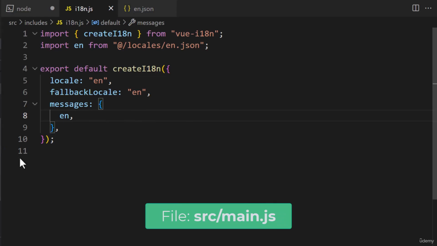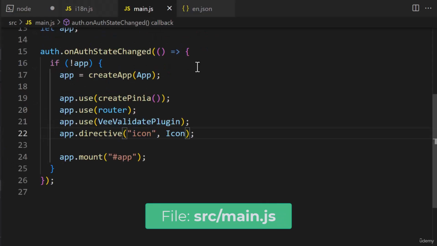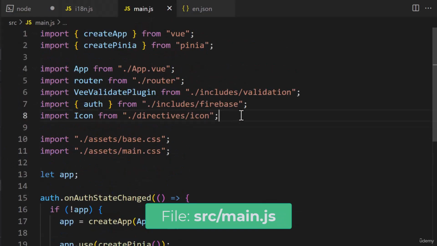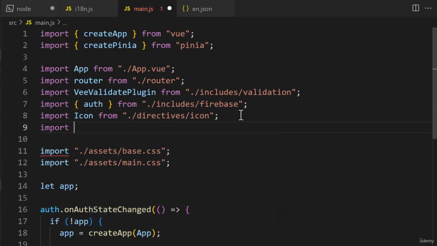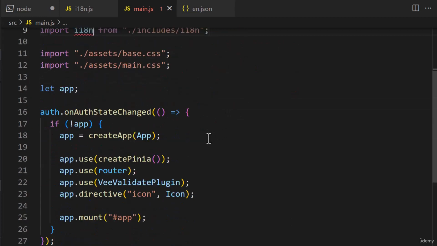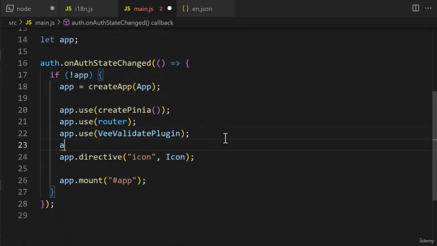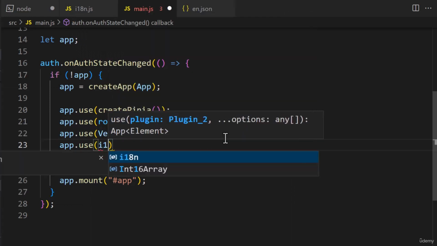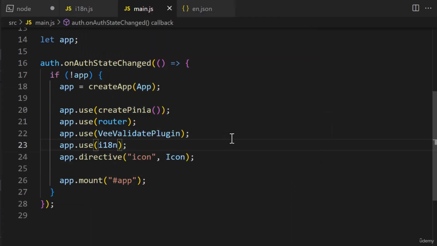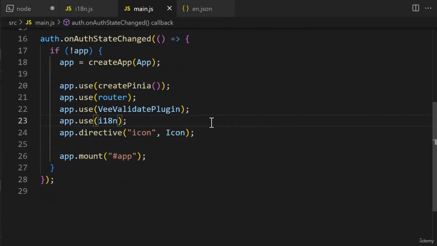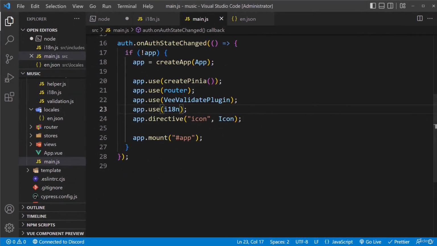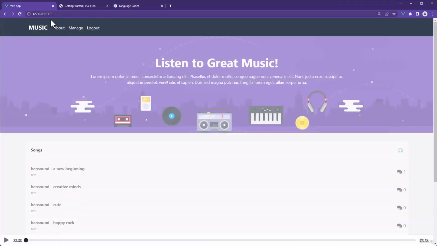Open the main.js file. At the top of the file, import the i18n file. Next, below the list of use functions, add one more use function with the i18n plugin. This should enable internationalization in our app. Let's verify that the app is working by refreshing the page in the browser.